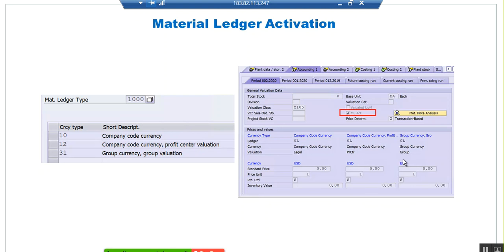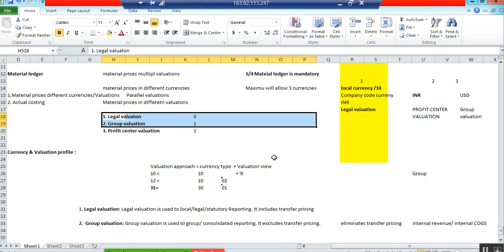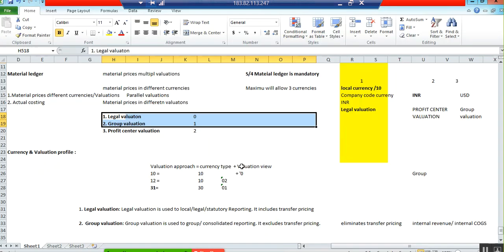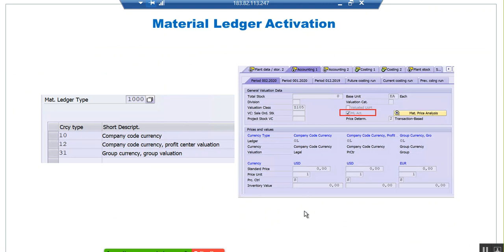Suppose you are doing only legal valuation and group valuation. So you are following two valuation approaches. Then here you can see only two columns, two different standard prices. If you are doing three, then the system will show you in each and every Material Master, these additional columns will be activated. Finally, you can see three columns and three different standard prices.